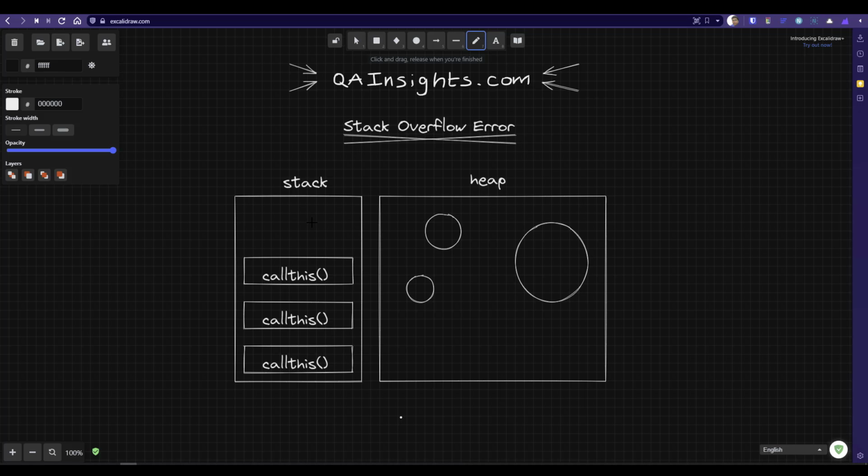So here we have the stack memory and heap memory. In the stack memory, we have the function called callThis. This function in turn will call this. Again, the function will call this. And this will keep on going and it will reach the maximum thread stack size. So once it is reached, your JVM will not be able to allocate more space.